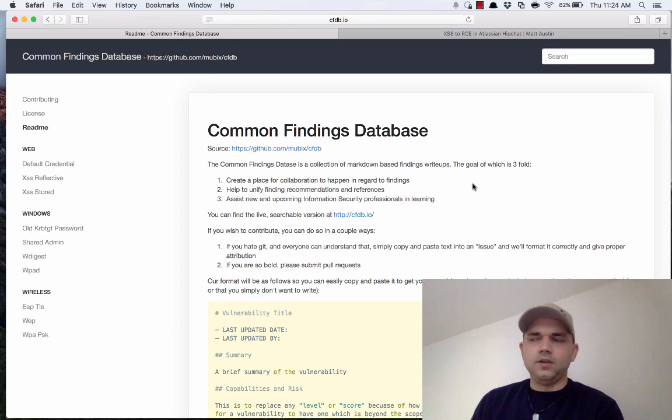them. Something as simple as "just do input validation" on a SQL database or web app is never actually going to be useful, right? So you go into more detail on how you do that for different application types, or even just reference links. So the Common Findings Database is a place for collaboration to happen.